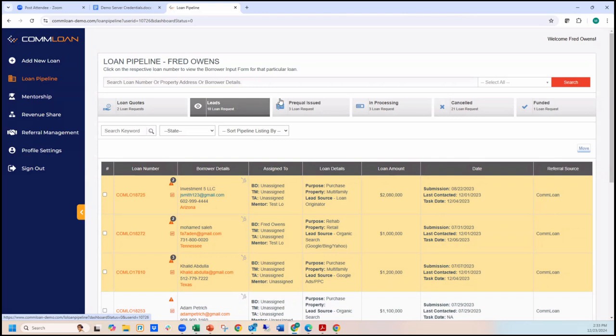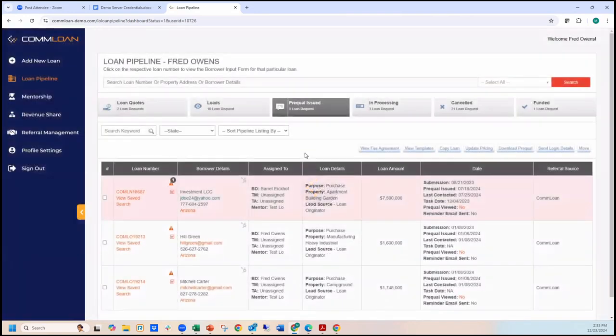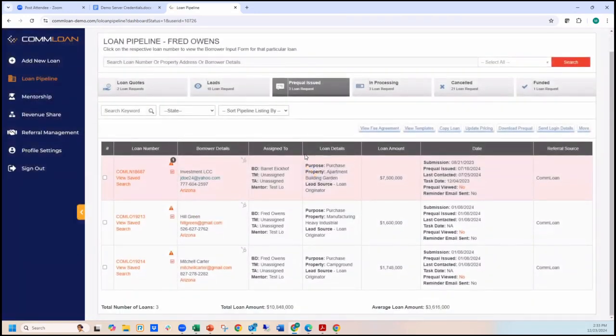Now that we've looked at the lead section, we will move on to the pre-qual section. This is all the pre-qualifications that have been issued. At this point they will remain in this tab until the borrower signs a broker agreement, and then the transaction will be moved into processing. Let's take a look at the processing tab.